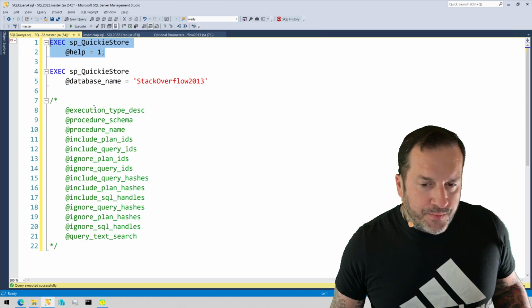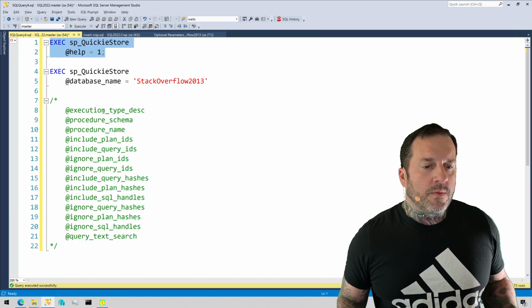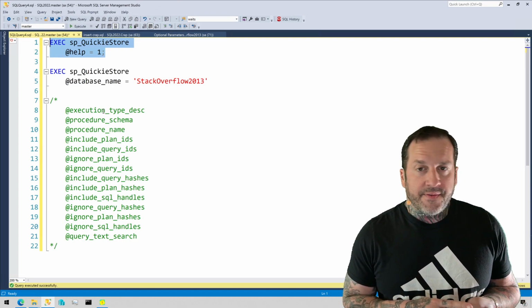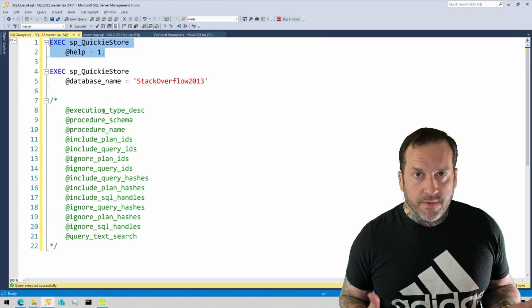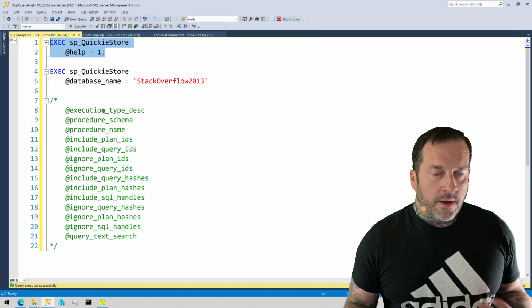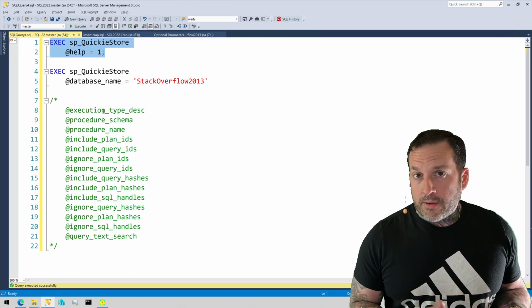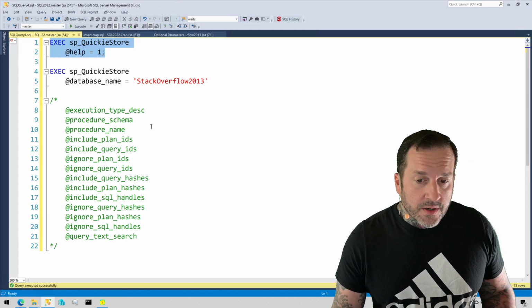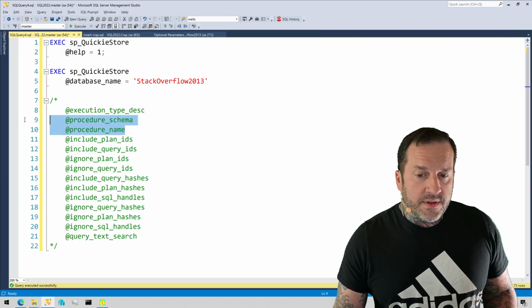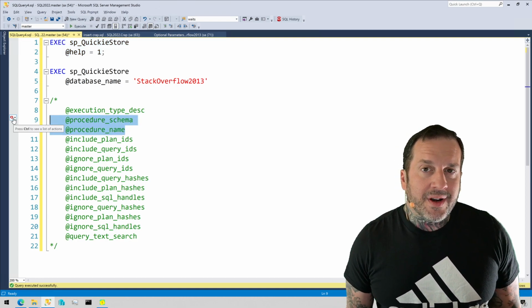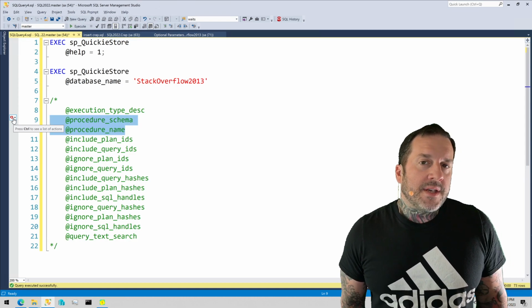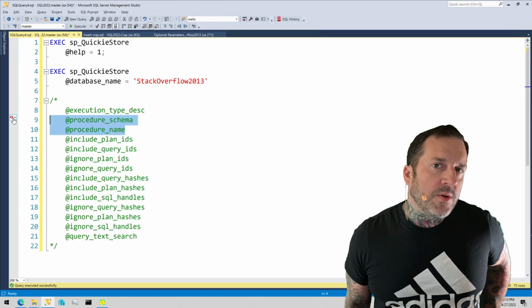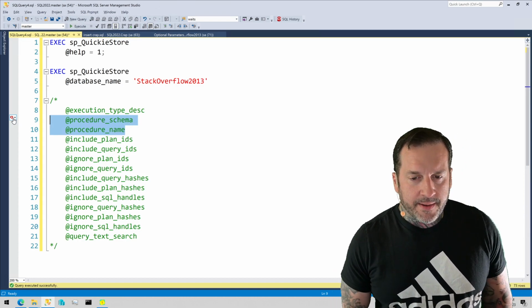We have execution type, which allows you to filter on queries that are either successful, failed for some reason. There are different reasons why queries might fail. You can find ones that ran, or you can find ones that like timed out, errored out, stuff like that. If you want to look for a specific stored procedure in Query Store, you can use the procedure schema and procedure name parameters. Procedure schema will default to DBO, so if you have procedures in different schemas, you will need to provide that schema in order to successfully find them.